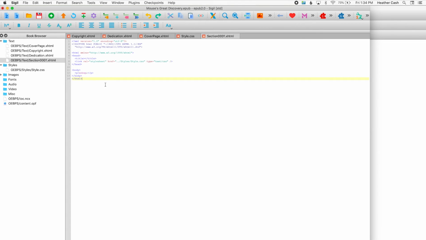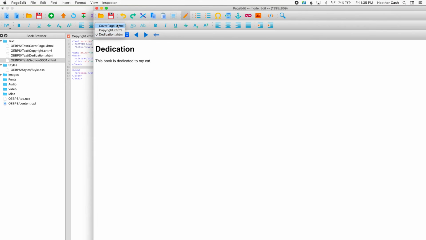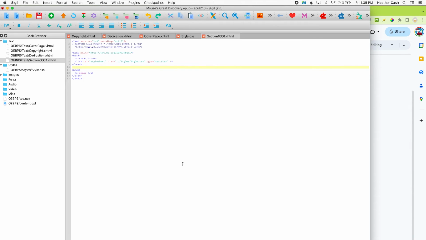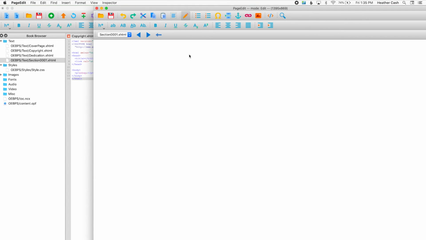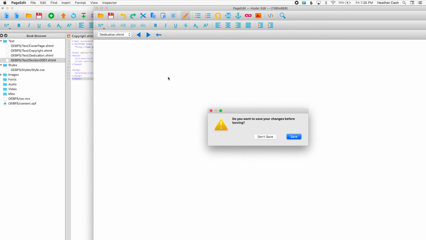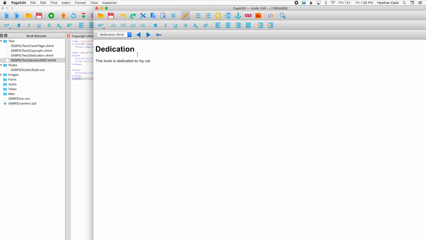Now we can start adding the content for our pages. Let's edit our first page. So this section 0001, I'm going to click on page edit. It's not here, so we're going to have to quit. And you do have to make sure that you open it from Sigil. Otherwise, it's not going to be linked. So we have to click on that button to launch it. Here's section 0001, and I'm going to add my first page. And sometimes the editing is a little weird, so we just go to dedication, and then switch back again, and then you can edit.